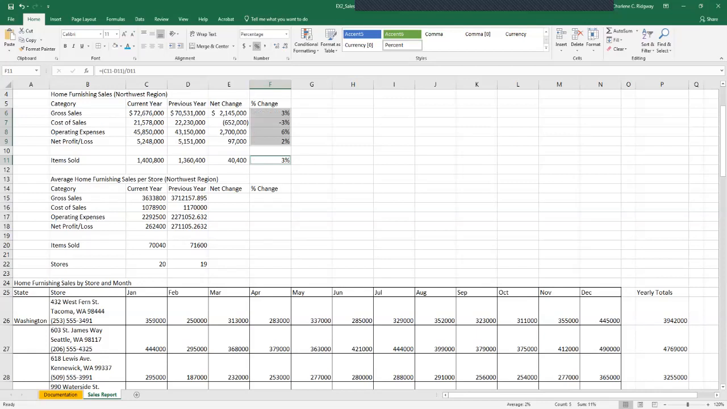Now in the number group, click the increase decimal button twice. This will display the number including 2 decimal places. Click anywhere to deselect.